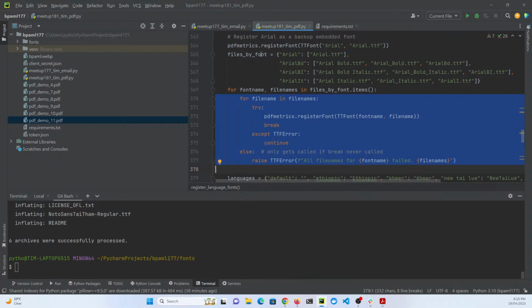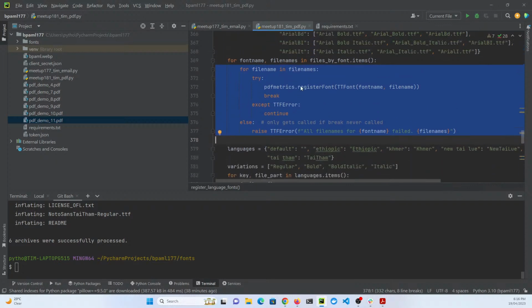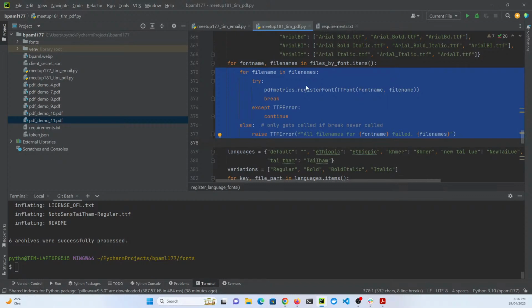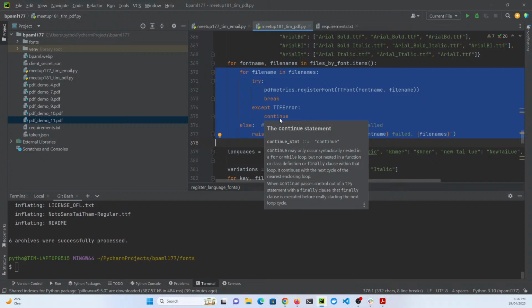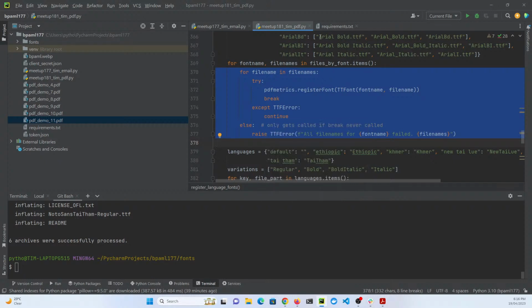So what we're going to do is loop through these files by font, and then within each one of these we're going to loop through all these possible names that it could have. And we're going to try to register the font with that name. If that register font doesn't work, it'll say except. It'll throw an exception, so it'll jump down to here and continue says go on to the next item in the for loop. So if we tried Arial space bold.ttf and it didn't work, it'll then go on to the next one, which is Arial underscore bold. So it'll go up to there and try that. And say that one didn't work either, it'll jump down to here, continue, and now it'll try Arial bd.